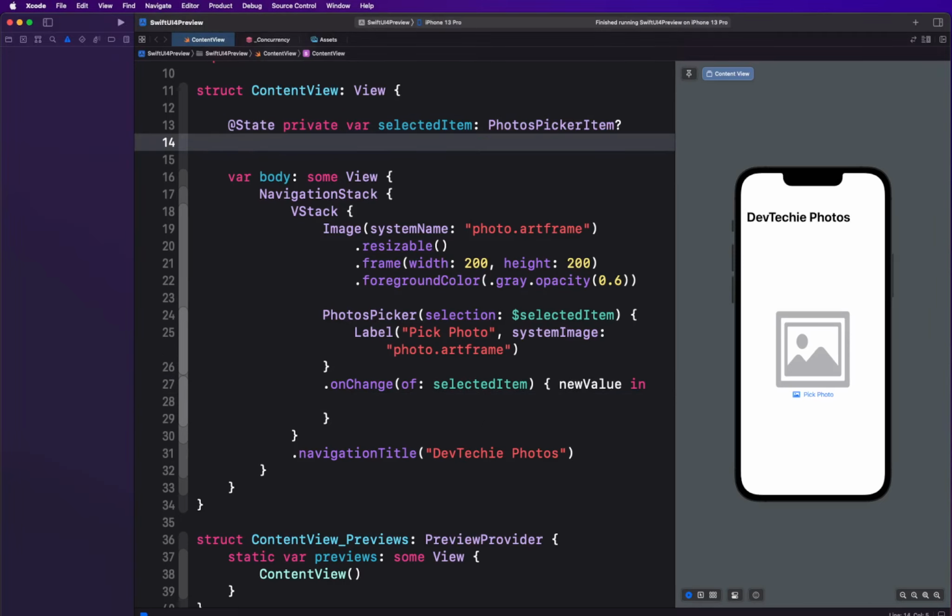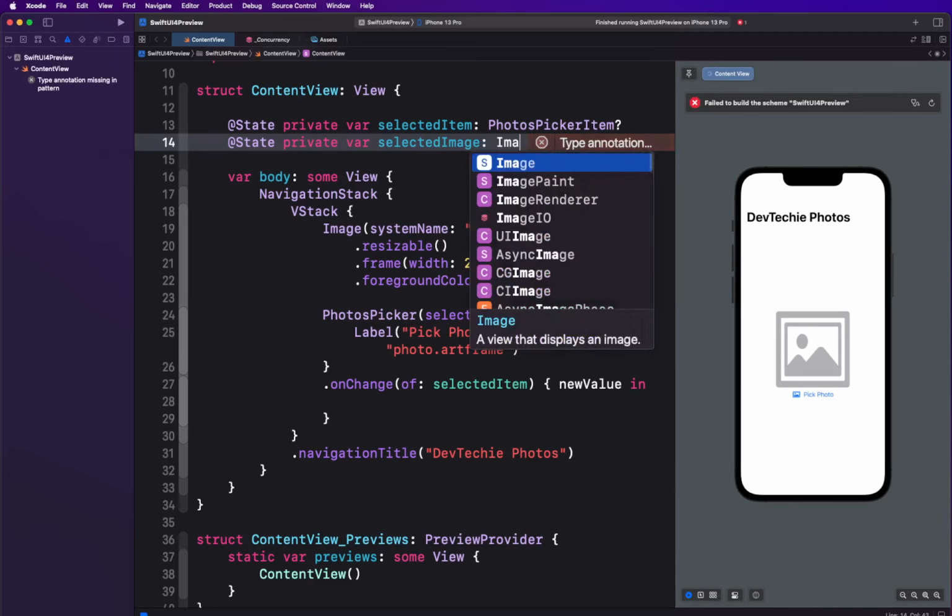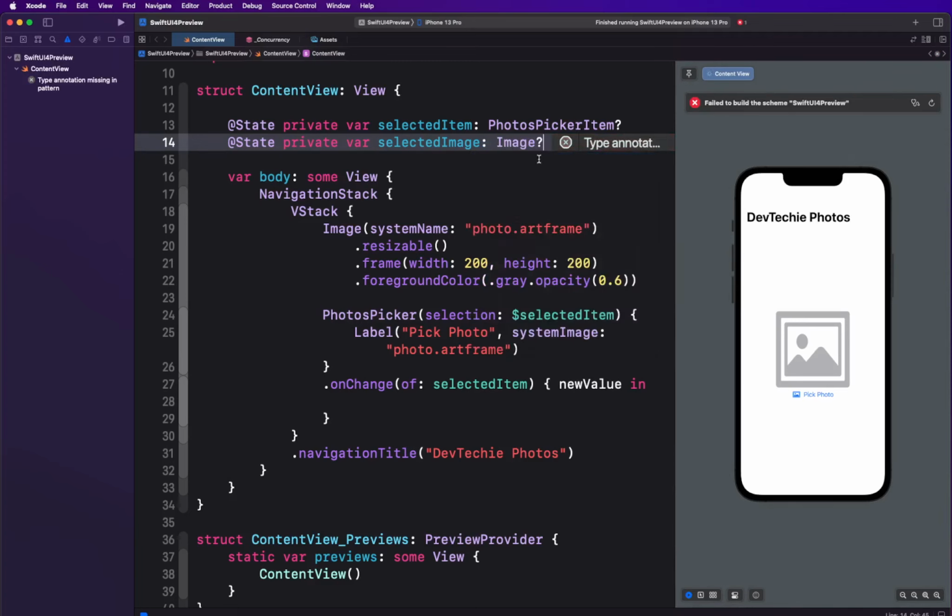So what we're going to do is create another state variable: @State private var, and whatever image is selected, we're going to name it selectedImage, and let's give it the type Image, optional. Okay, so now we have a way to store our processed image inside a variable.